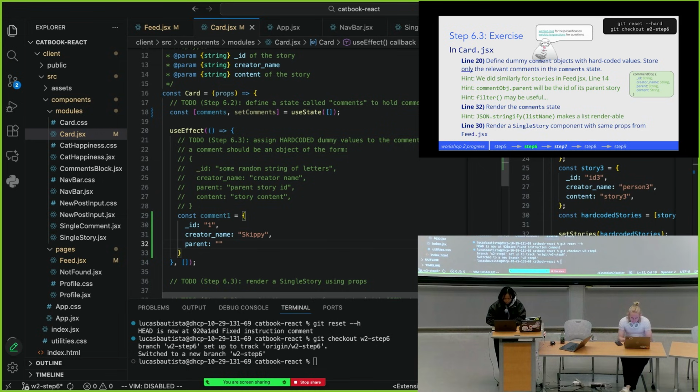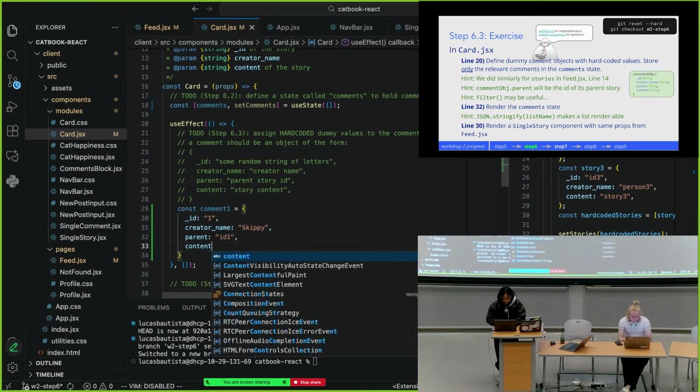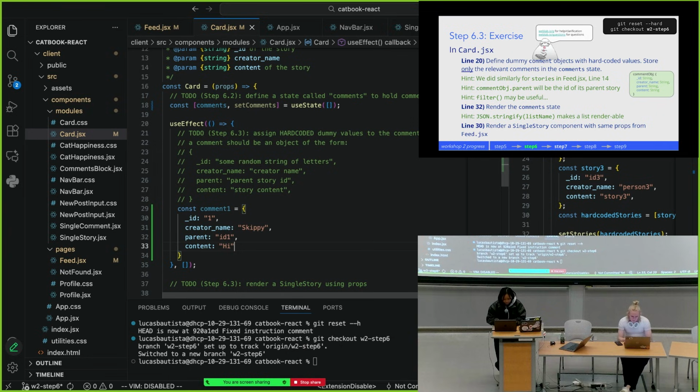And one thing to note here is we want our parent to match up with the story IDs here. So let's say that I want this comment to be under story 1. I'd pass in ID 1. Let's just make this comment say hi.